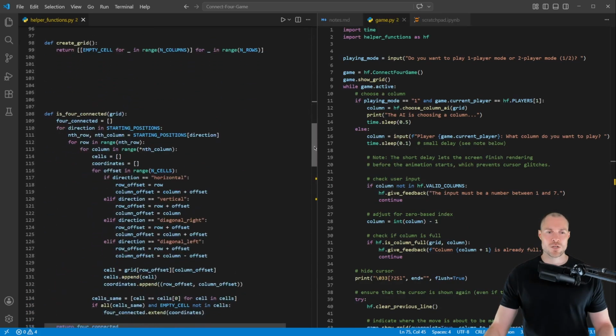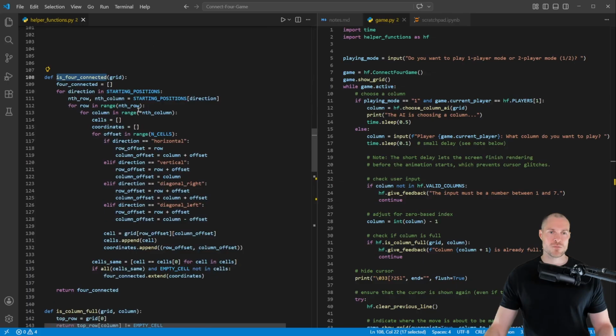Then the next function is this isFour connected function. And here we put in the grid. So it needs access to the game state. However, we are not going to put it into the class as a method. And the reason for that is the following.